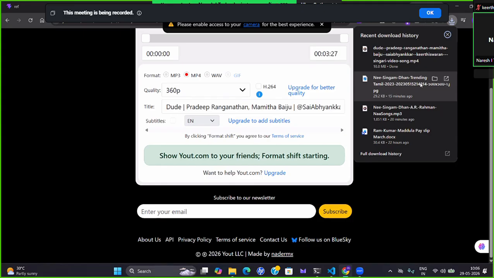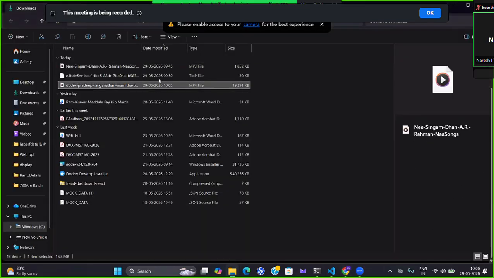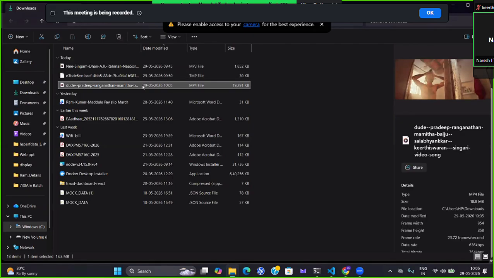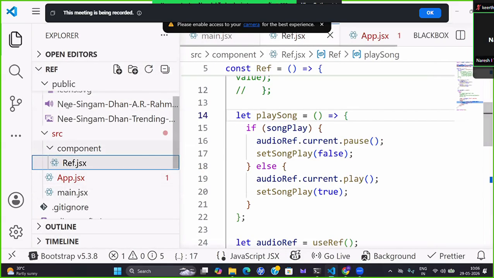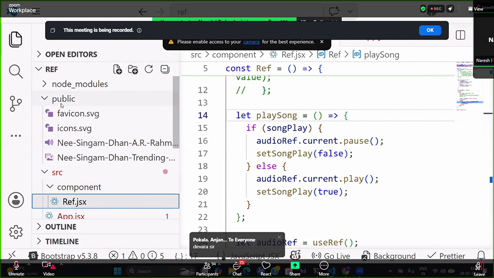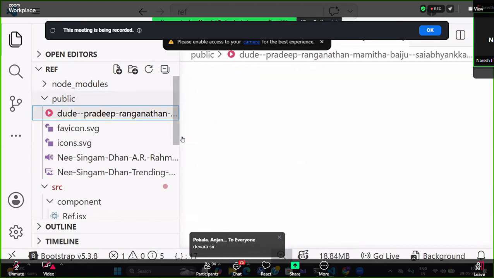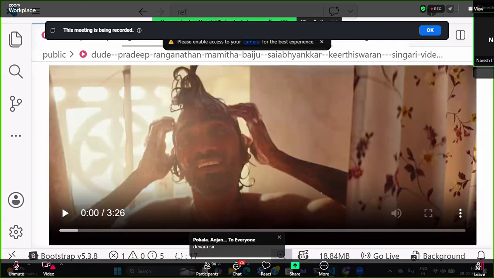Okay, so after downloading this one, what do you need to do again? Same story. Control X. Paste inside that. Okay. Now the next step.